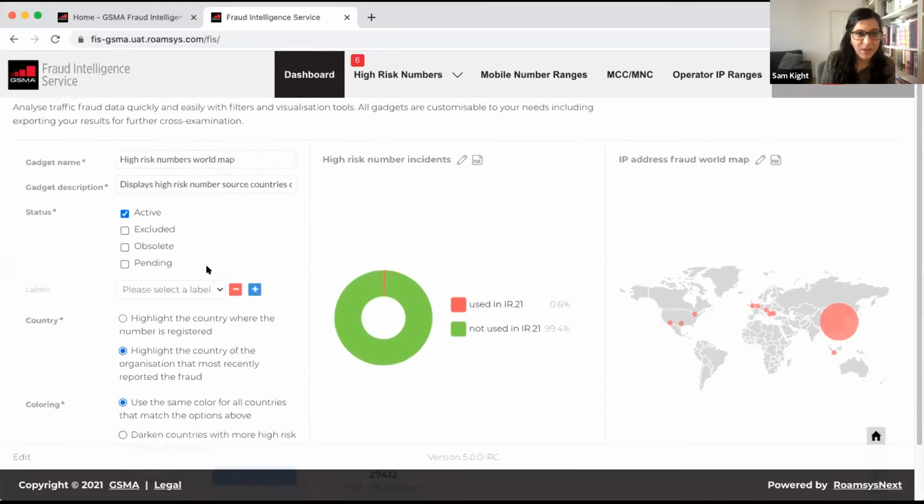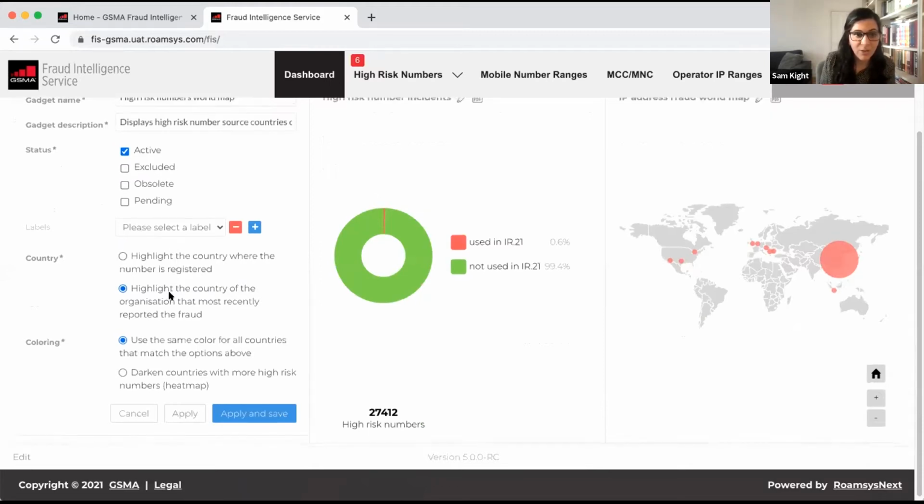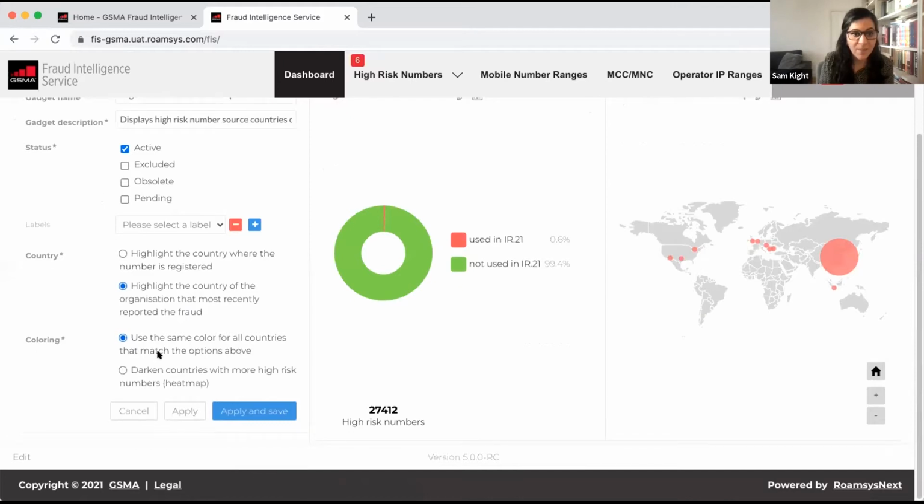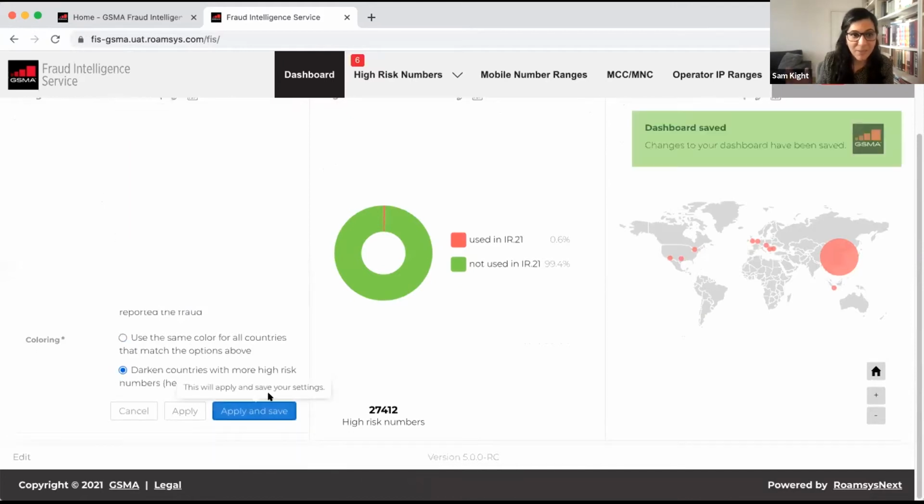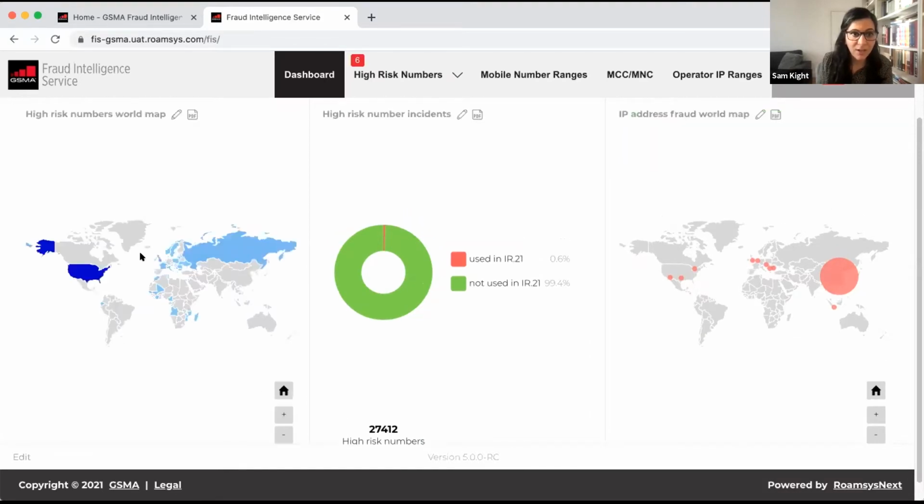All of this is customizable. You can have your status to include active, excluded, obsolete, just depending on what you're interested in and what you're reporting in. You can have it darken certain countries depending on how much fraud there is in that area.